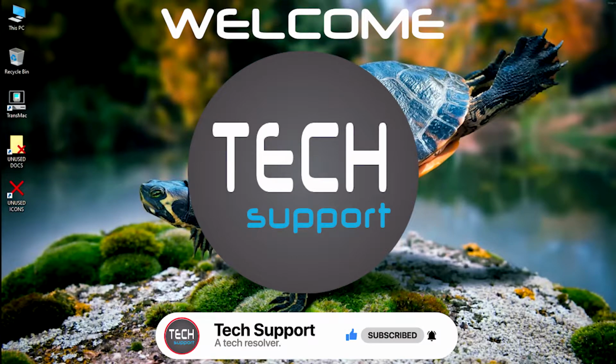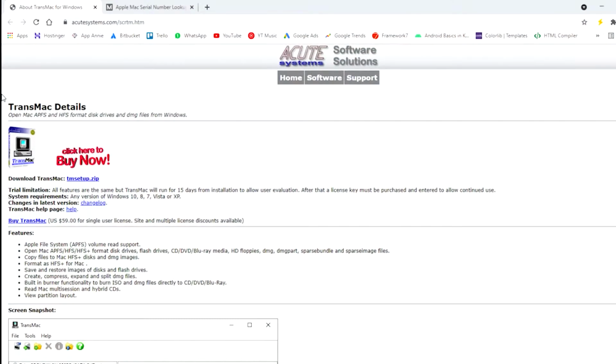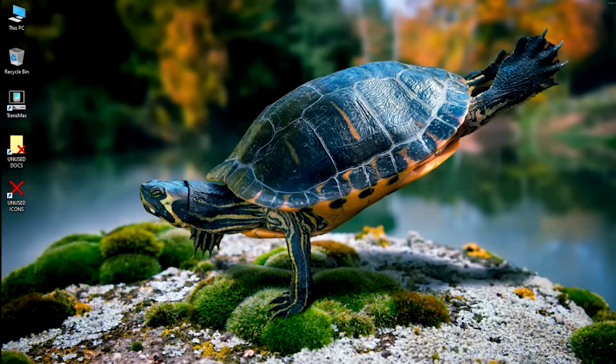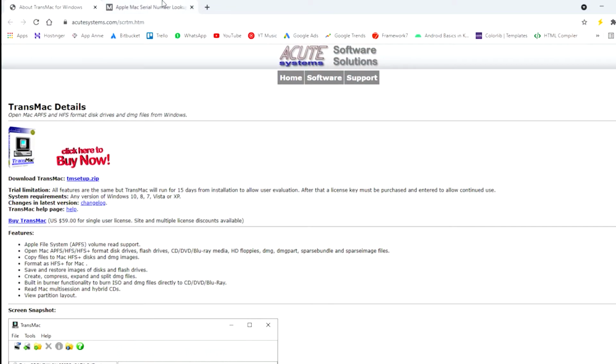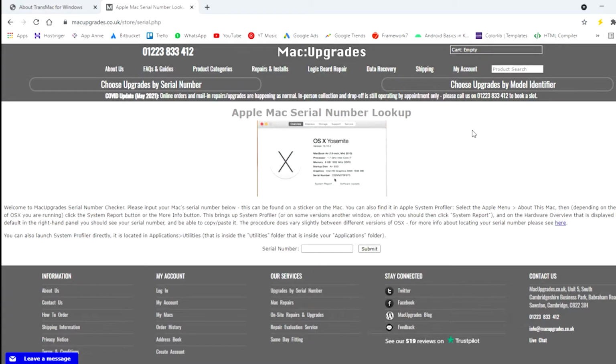So first of all, you need this application, TransMac, and you can download it from acutesystem.com. I already have it downloaded and installed. Second, you need to check the maximum OS compatibility of your MacBook Pro.